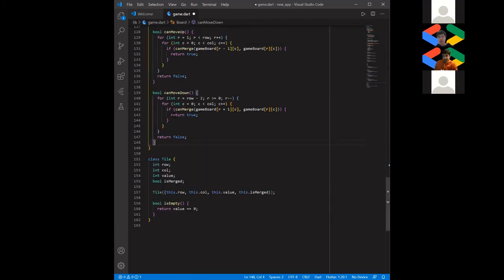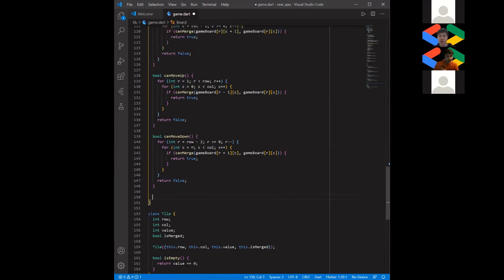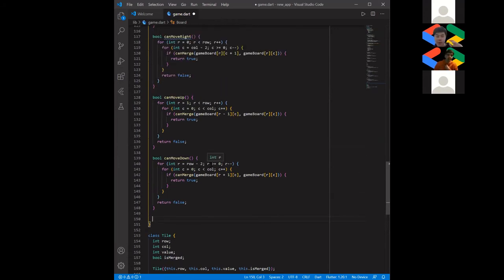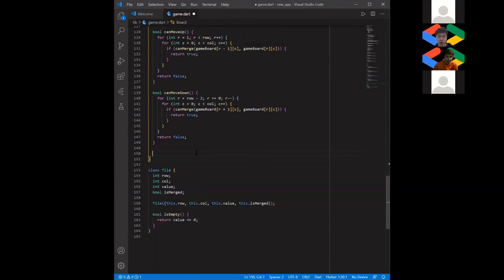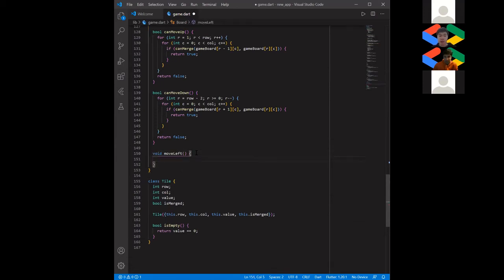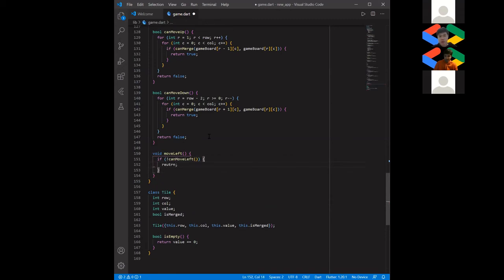So that's checking if we can merge in a certain direction. And now the last major functions we want to implement is actually moving in a certain direction. Now we have functions to check if we can move and if we can merge. So I'm just going to create a void move left function, and there will also be a move right and move up. So first, if we can't move left, then we just return because we can't move left.